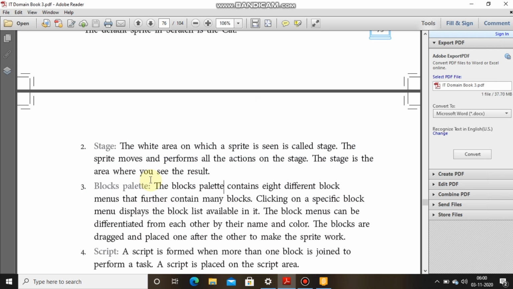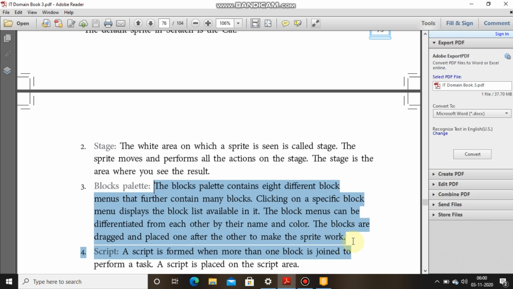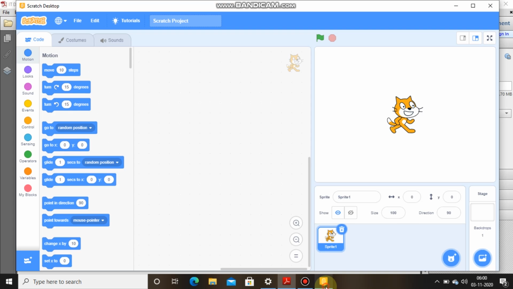Block palettes. The block palette contains 8 different block menus that further contain many blocks. Clicking on a specific block menu displays the block list available in it. The block menus can be differentiated from each other by their name and color. The blocks are dragged and placed one after the other to make the sprite work. These are the block palettes we are talking about. We have 9 block palettes with different names and different colors.